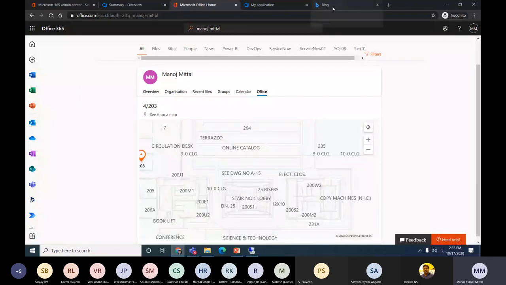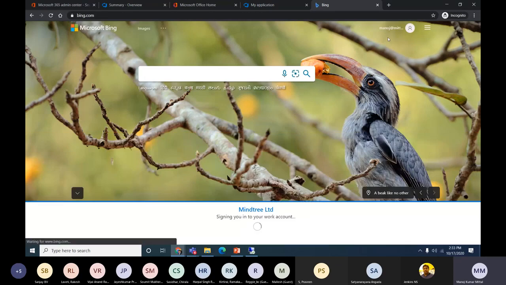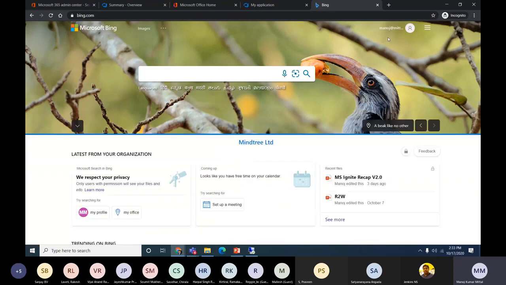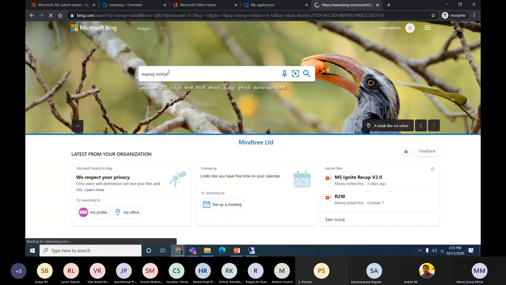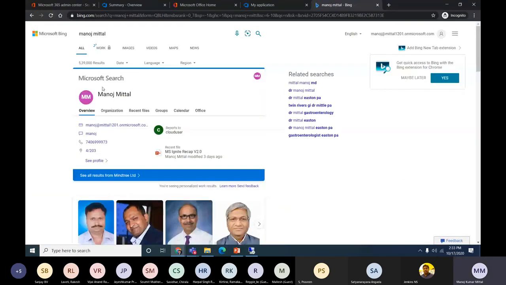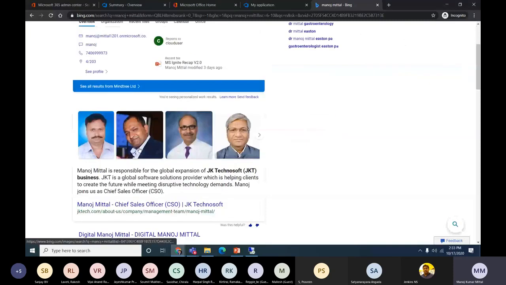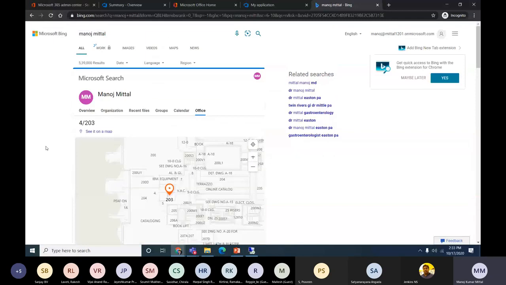Similarly, if I log into Bing, this is Bing, and I logged in with my organizational account, and the condition is that Bing search is enabled in office.com, I will search the same thing here. Okay, so you will get results from internal as well as external sources. External results also start coming, like photos and some videos of mine. So all that content is here. Here also you will see the same seamless experience.